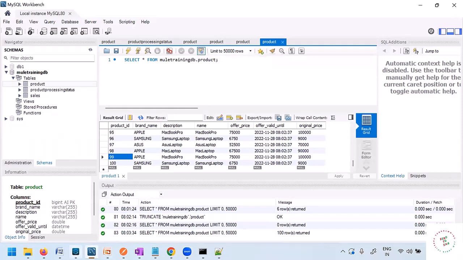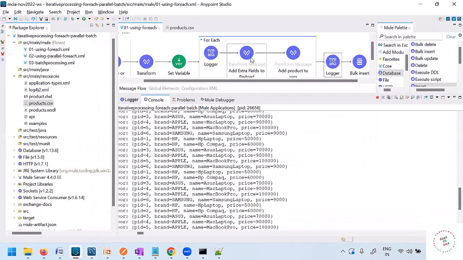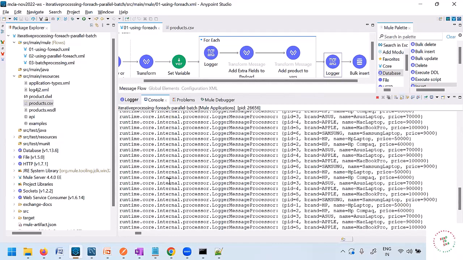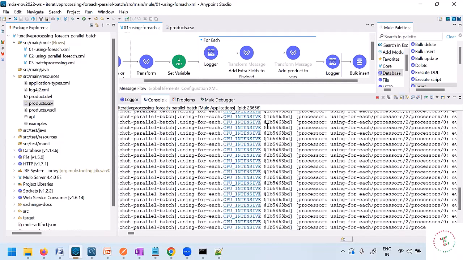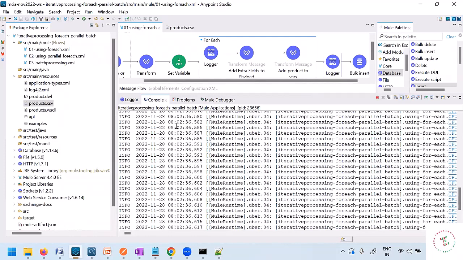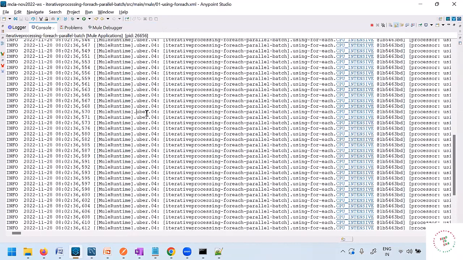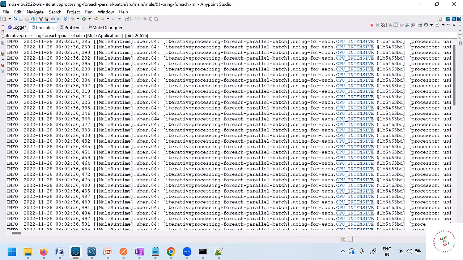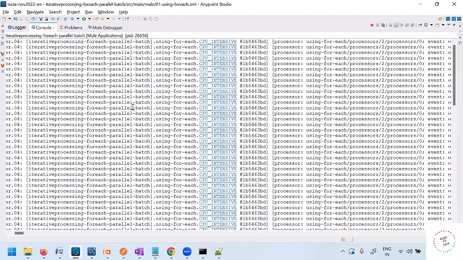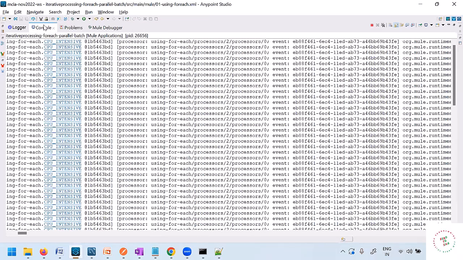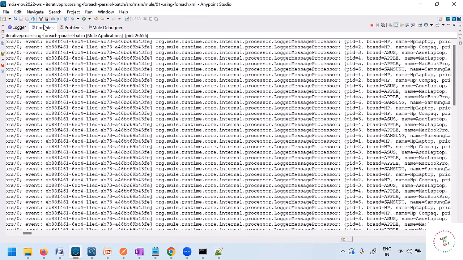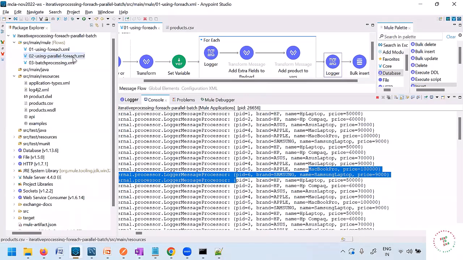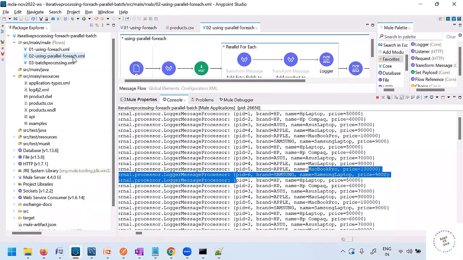But we have done iterative processing using Foreach. Now, I want you to observe that a single thread, if you observe in the logs, this is the thread name, Uber 04. A single thread has processed all these records, sequential iteration. Now let us see how we can use parallel for each.